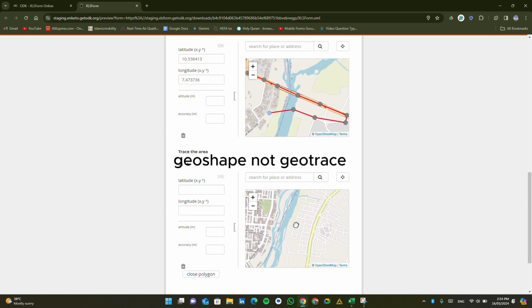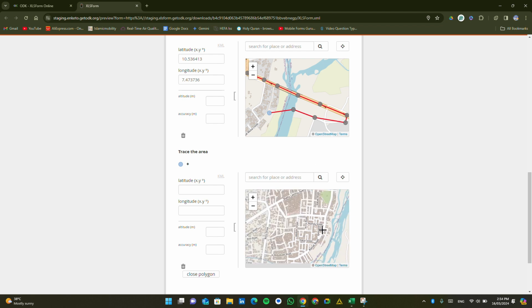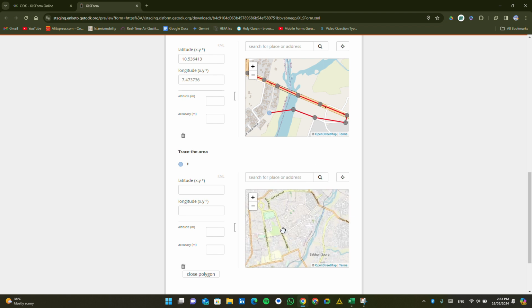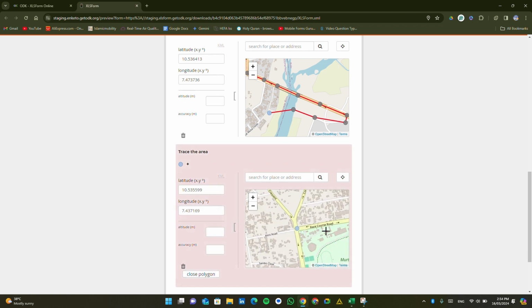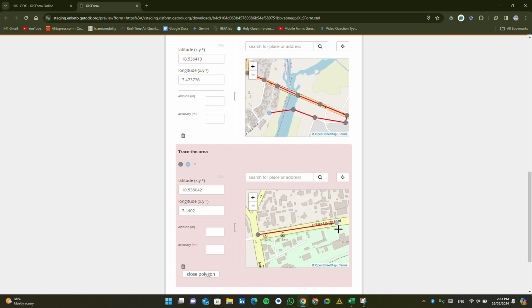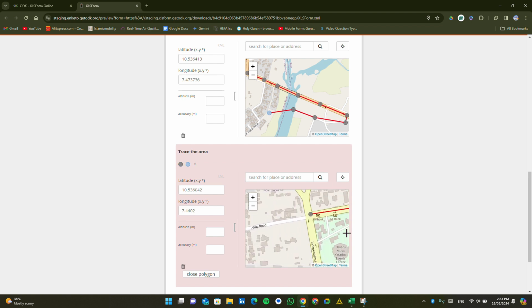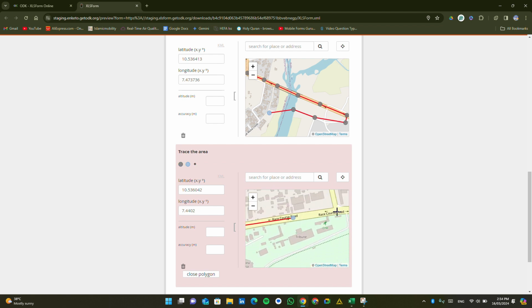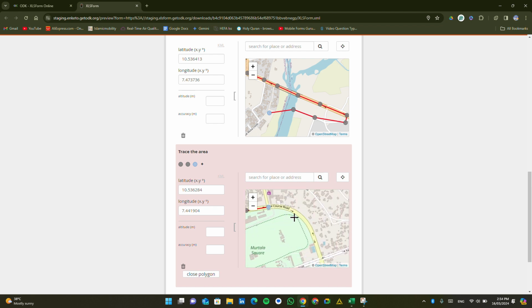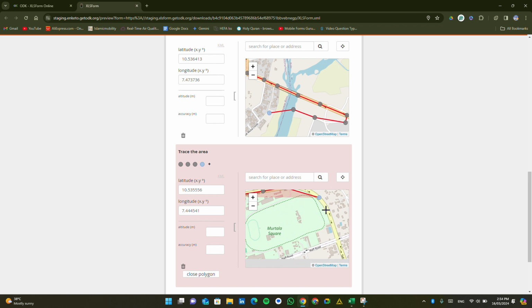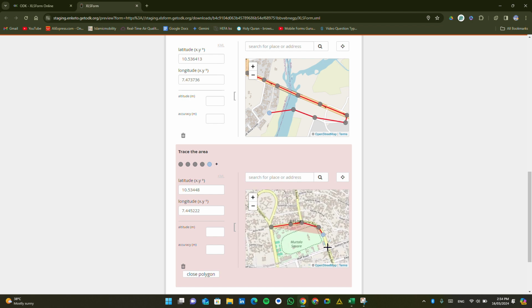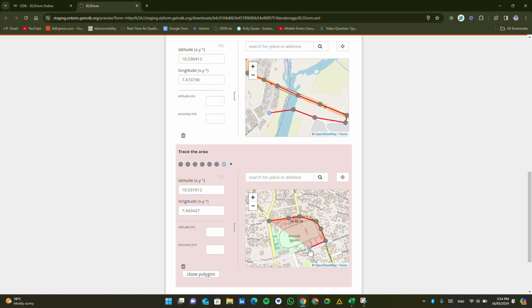With geoshape, it's a polygon. So I'm going to find a polygon here that I'm going to trace. I'm going to zoom out a bit. So I'm going to trace this green area. I'm going to start here, then move around and trace the area. And as you can see, as soon as I click on this, it highlights the area in red, showing me where it has been captured and where the area that is being captured is.